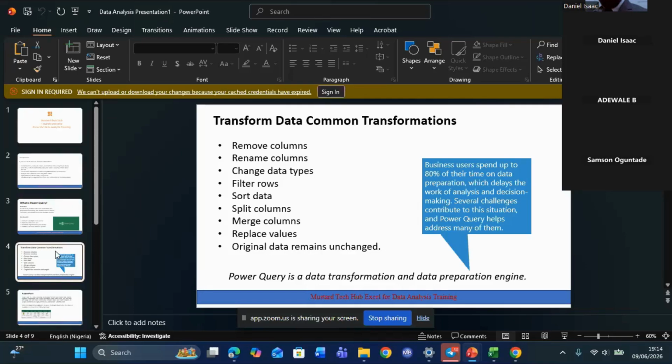Look at what I have here. Business users spend up to 80% of their time on data preparation, which delays the work of analysis and decision making. Several challenges contribute to this situation, and Power Query helps address many of them. So 80% of your task as a data analyst is in Power Query, where you have to clean the data. If not, you will keep coming back to cleaning your data and not be able to get the accurate values.